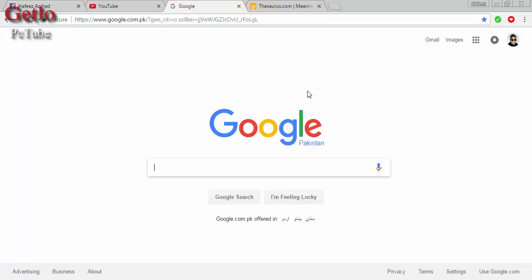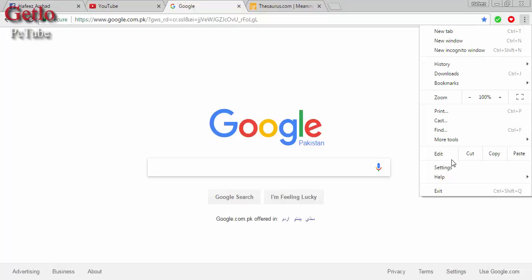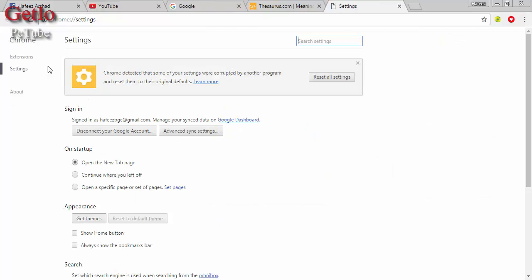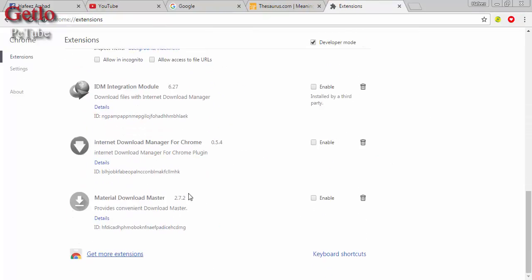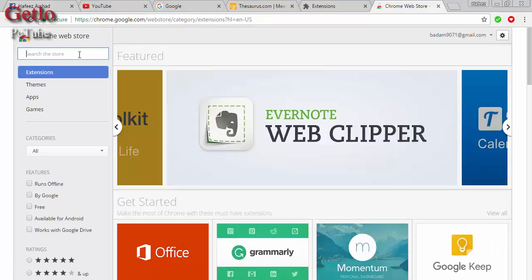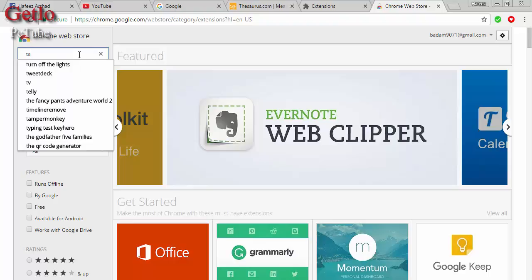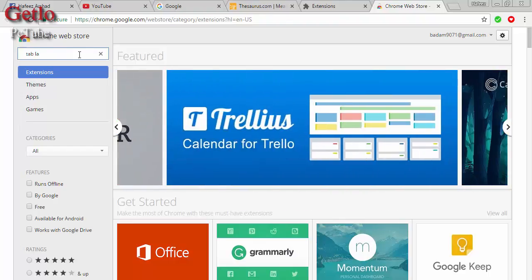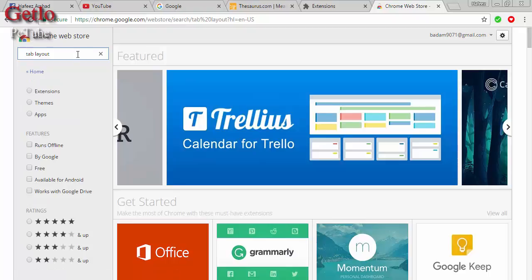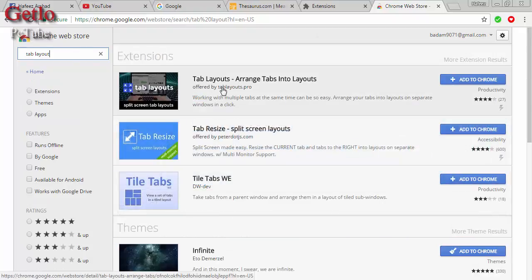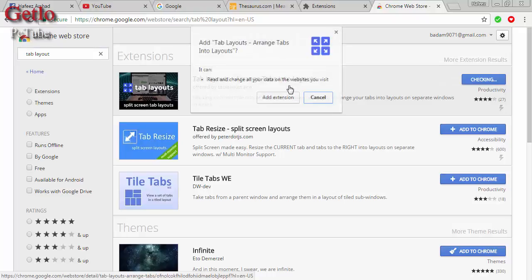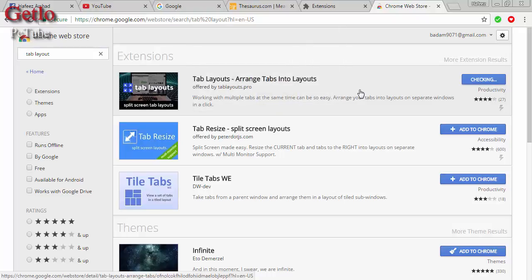First of all, you open your browser and go to settings. Go to extensions and here we go, get more extensions. Let's type here tab layout. Press enter. This is a useable extension. With the help of it, you can split your screen into tab layouts. So add to Chrome. Add extension.